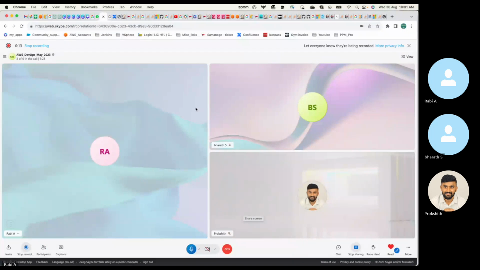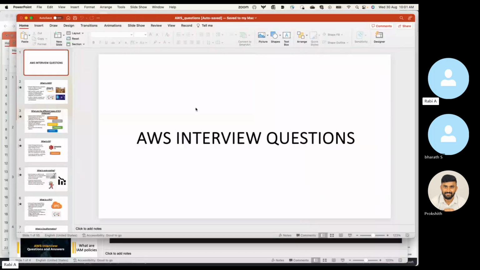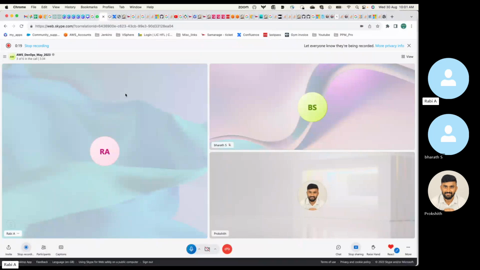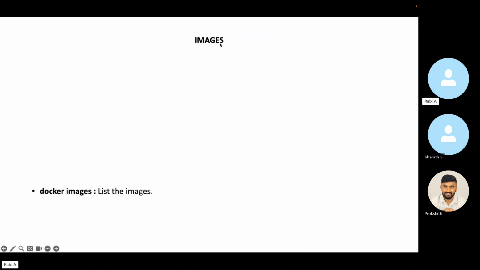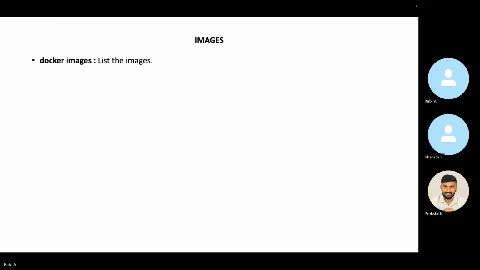So we will continue from there. The next thing that we are going to look at is some of the commands for your images. Now, images, we'll be talking in depth about this in some time, but what are your images? Your images are simply your templates. Okay, so it's simply a blueprint. It's a package that has everything that is needed for us to run our application.